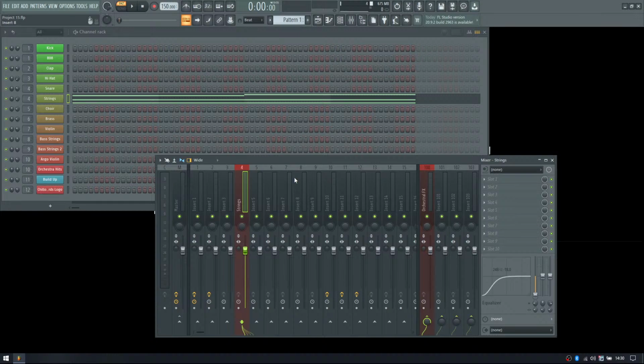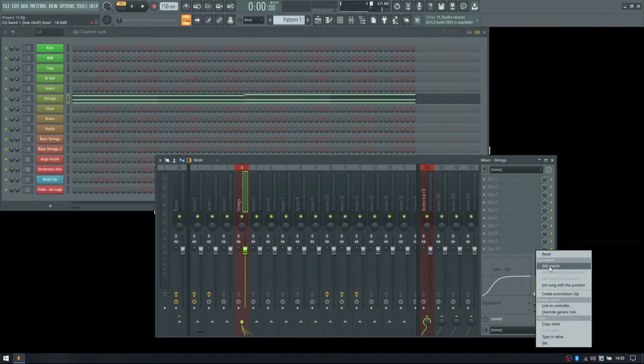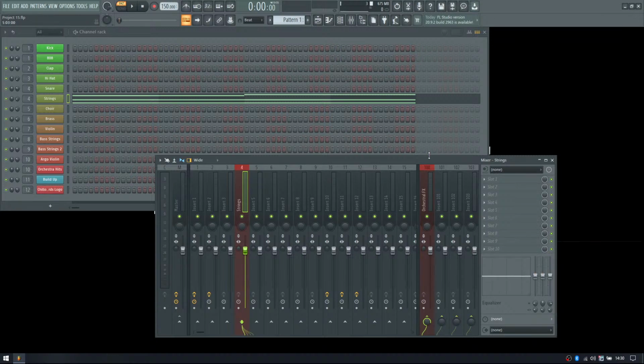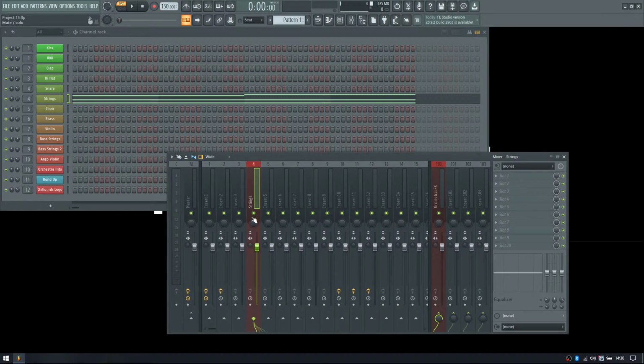So strings now goes into orchestral FX, and now on the strings channel we're going to remove. Do I remove this? Let's reset this. I'm going to reset all the effects. I want each instrument to go into their respective channels correctly, because that's the first step. Obviously, we want all the things to be plugged into the right channels first before we apply effects.